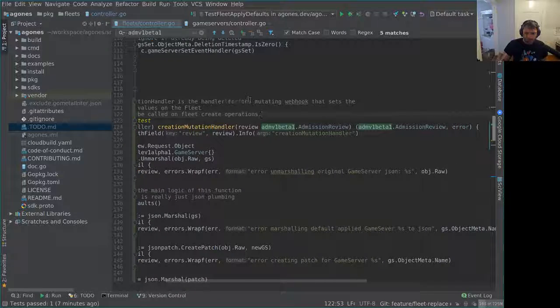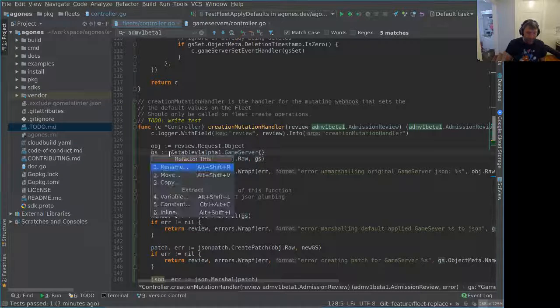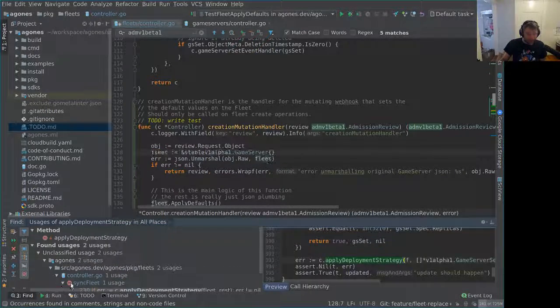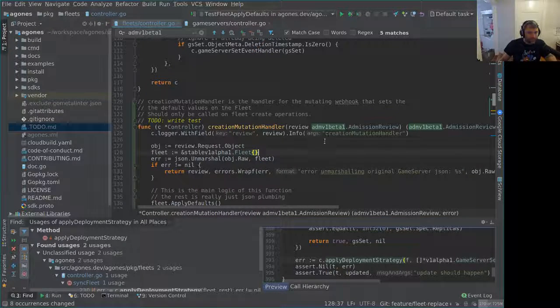I do a lot of logging here, and I feel like I probably should actually do less because I actually logged the whole review. But you know what? We're fine. All right, so this now should be a fleet. Yep, do that refactor. Beautiful. And we want to make that a fleet. All right.